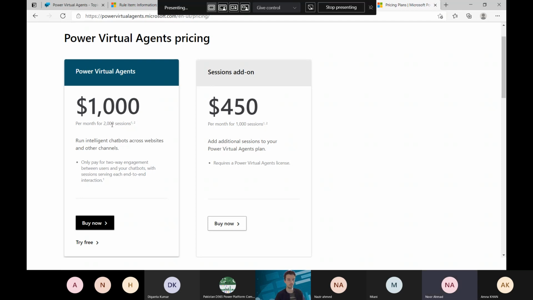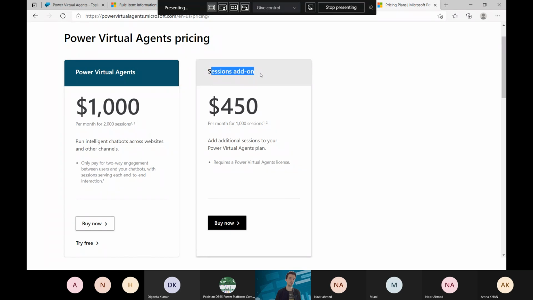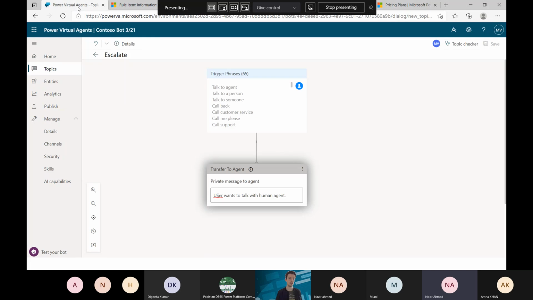Okay, and after this 2,000 sessions, is there a per session licensing cost? What's the costing model for it? Yeah. So if you exhaust these 1,000 sessions, you can buy the PVA session add-on. This is a standalone license where you can just top up the PVA sessions if needed. Got it. Thank you.